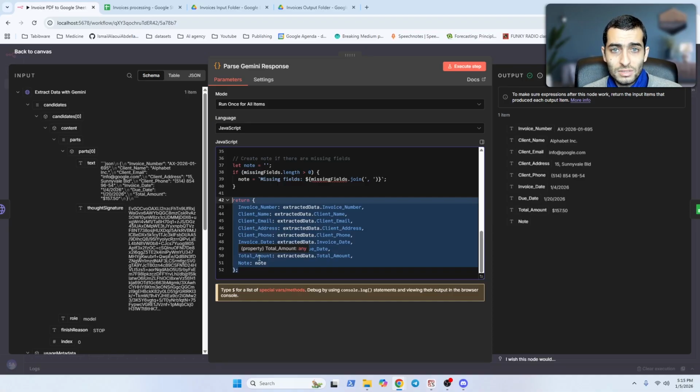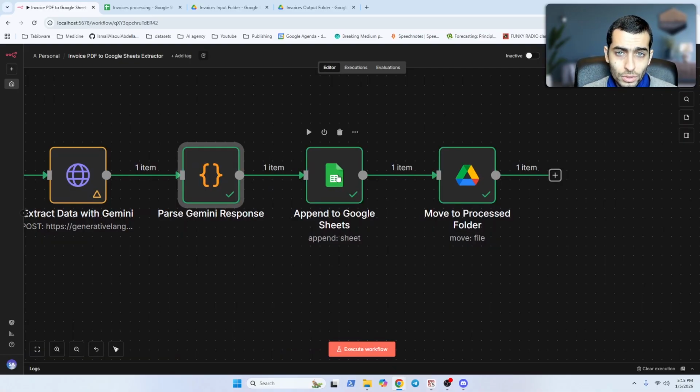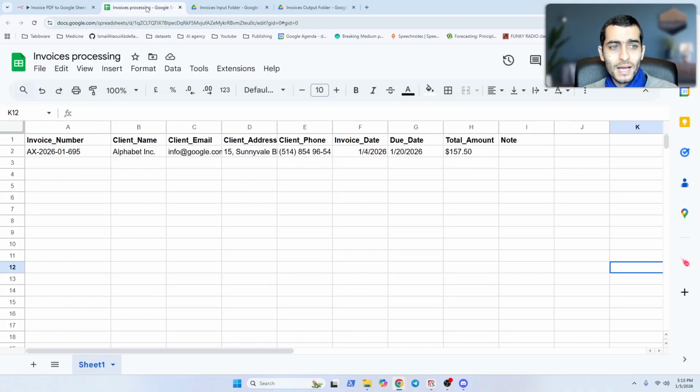The next node is a Google Sheet node where we will be appending a row inside of our Google Sheet. Before I show it to you, what you need, guys, is a Google Sheet where you will have those columns here. So invoice underscore number, client underscore name, and so on and so forth. Basically, exactly what was returned by the previous code block.